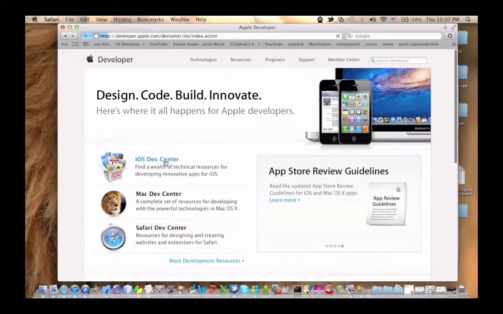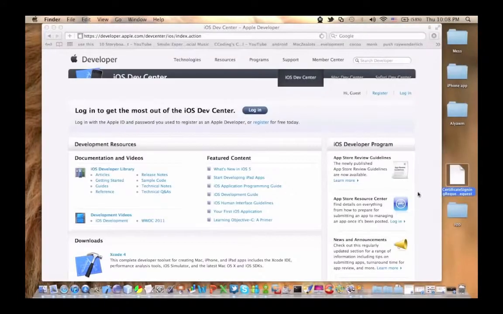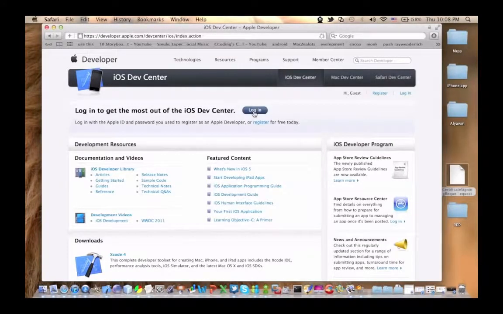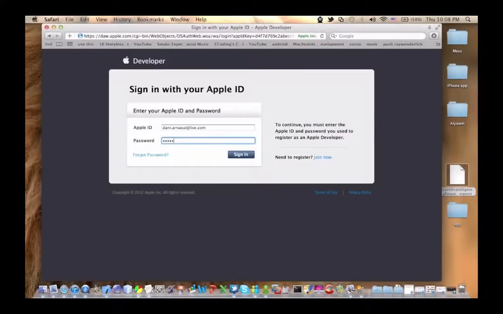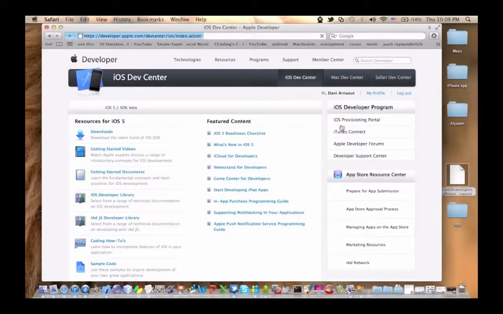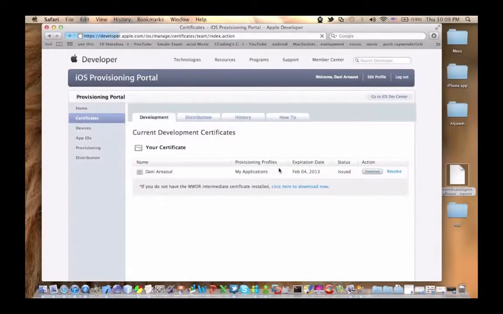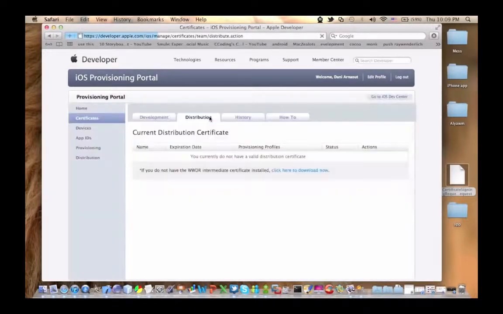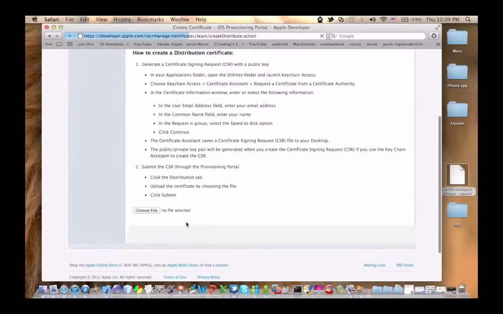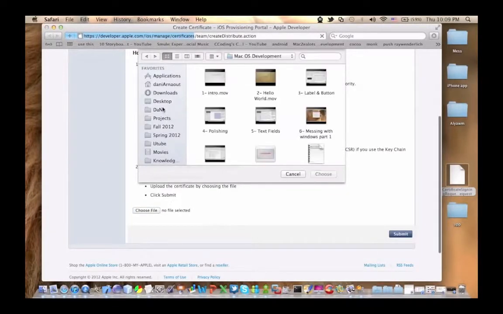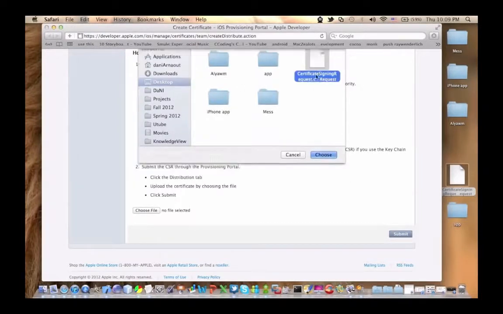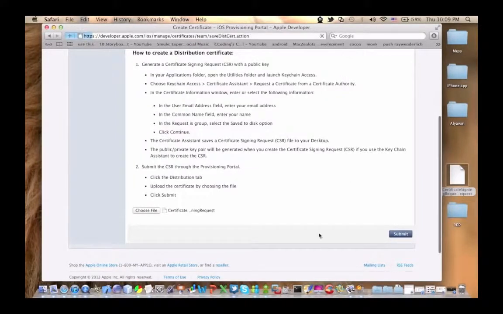Go to the iOS Dev Center now, log in with your credentials, and I'm going to type my password. And now I'm logged in. Go to your iOS provisioning apps, certificates, and we have already created a development one. Go to the distribution one and request certificate. Now all we have to do is choose a file which is located on our desktop. We have just created the request, and press on submit.